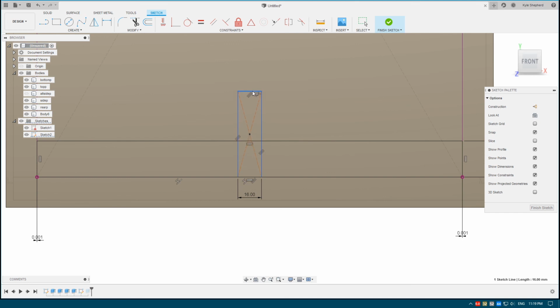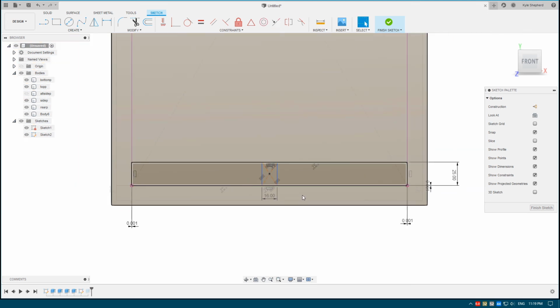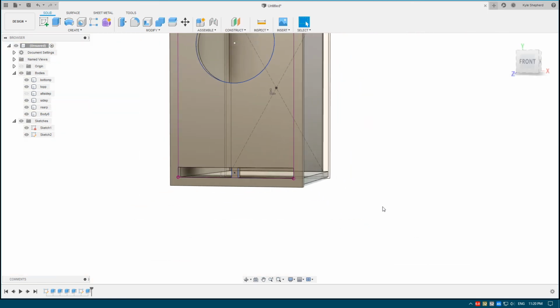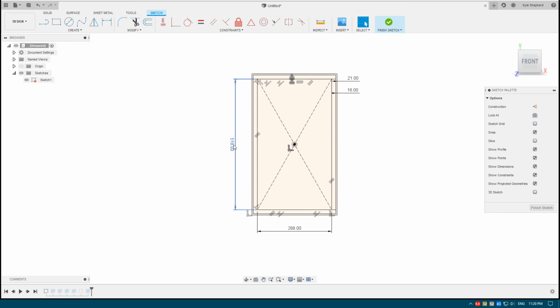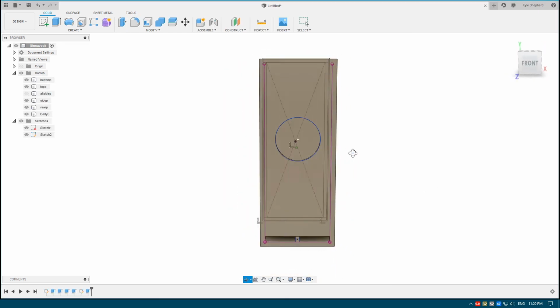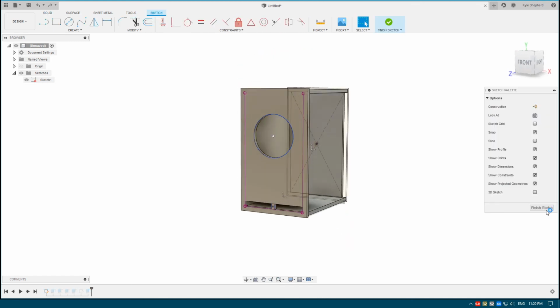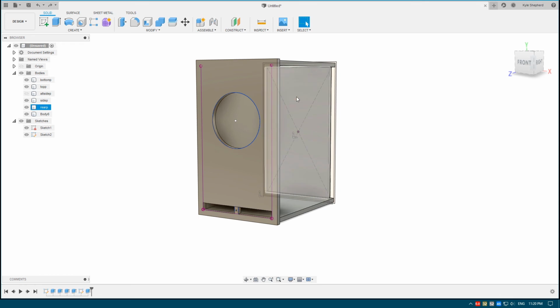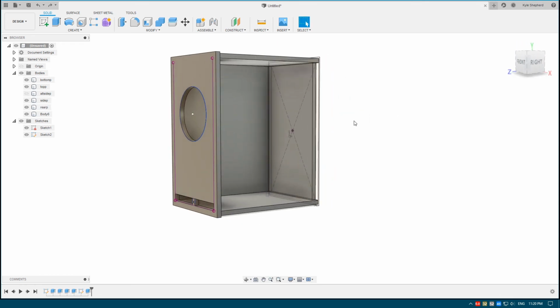Make this collinear with this as well. There we go. That's much cleaner. So now as we adjust this, say 800, it should all be, there we go. So that's all adjusting appropriately. So that's how the parametrics are all set up, so you can adjust those values and the rest should change appropriately.